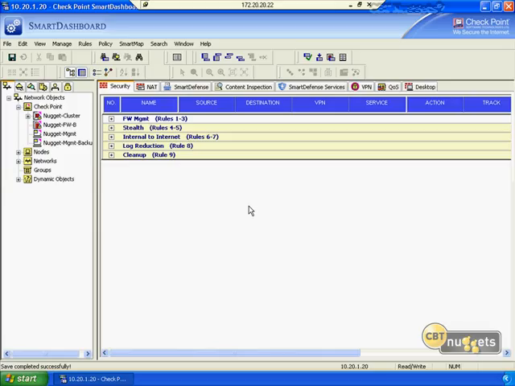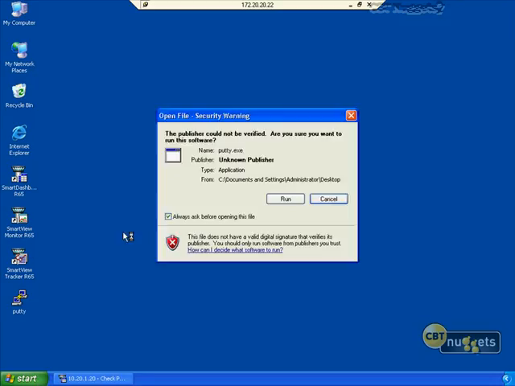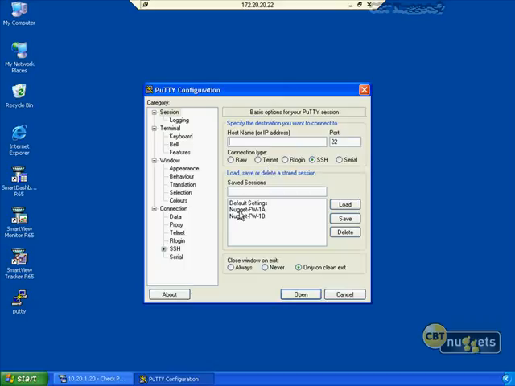So let's set up our route-based VPN now. We're going to make the necessary changes inside of Smart Dashboard and also in the command line of our firewalls in order to get route-based VPN up and running. Now the first thing that we need to do from the firewall standpoint is jump into the actual command line of your firewalls that are going to participate in this route-based VPN. And in our example, we're going to use Nugget Firewall 1A, Nugget Firewall 1B in our cluster, and our Nugget B firewall. So let's go ahead and load up Nugget Firewall 1A.